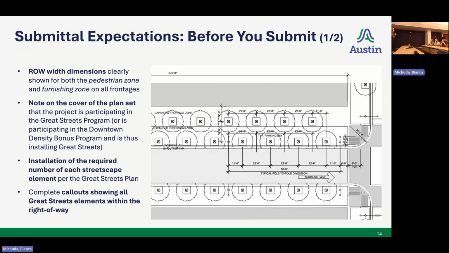For the submittal expectations before you submit, there are 2 slides on this. The first one talks about right-of-way dimensions. This is actually pulled from the Great Streets plan, and it's a Second Street example, so it's very specific. Your right-of-way width would be from the building base to the base of the curb. That's really what we're looking for when I say that.